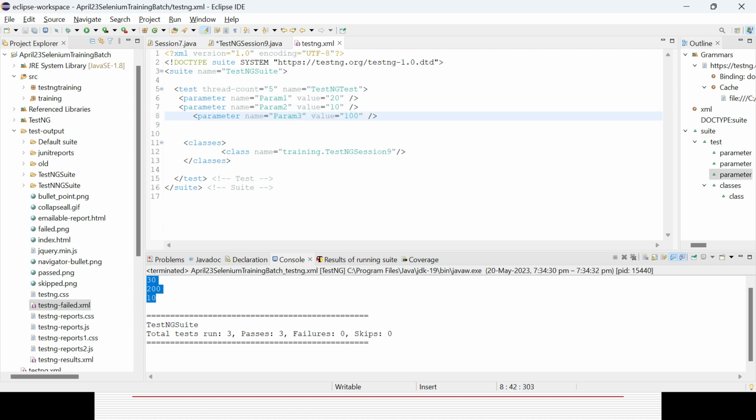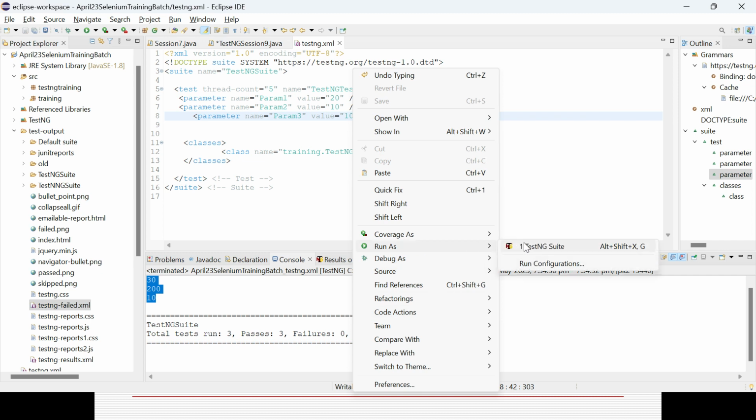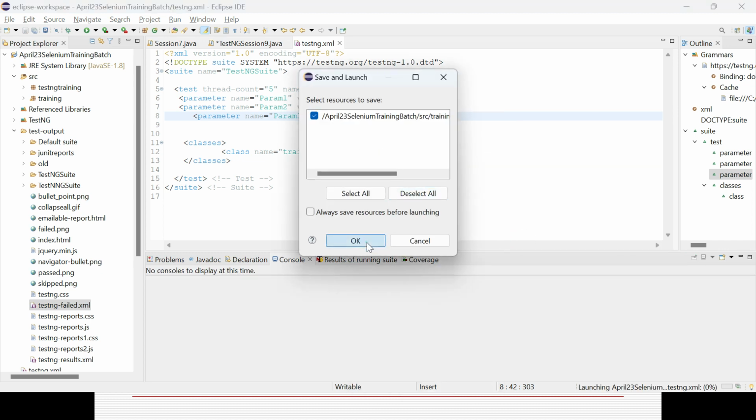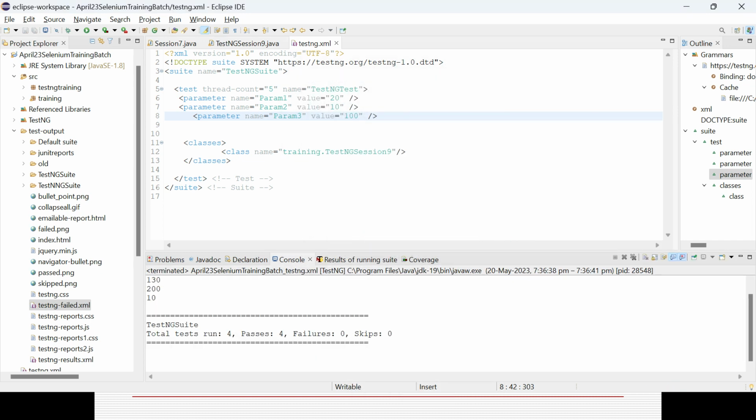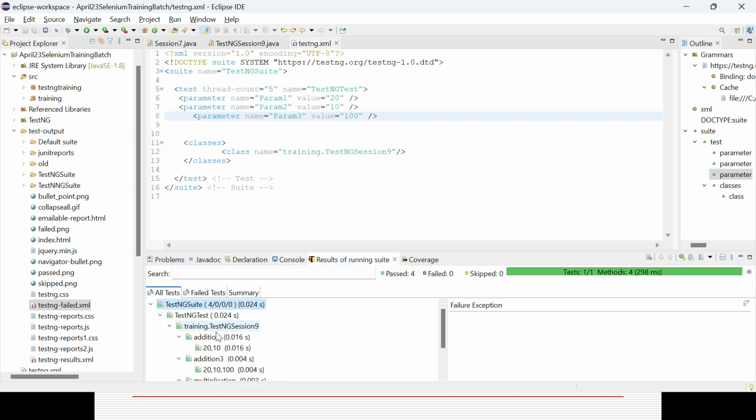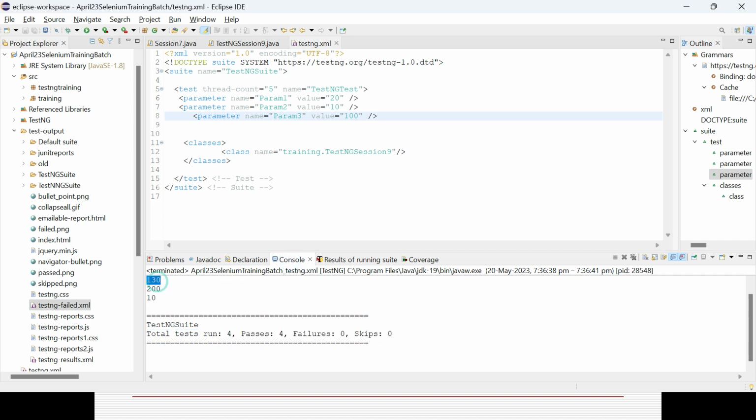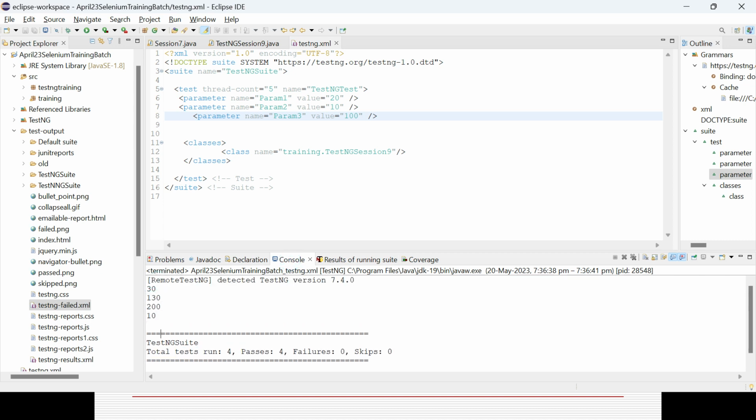Now if you run it again, you'll have 4 methods, and it will be driven based on the 3 parameters. You can see here total 4 executed, 4 run. Addition: 20 plus 10 equals 30. Now 20 plus 10 plus 100 equals 130, right? Next one is 130. First 30, 130, 210. So that is the way you can use the parameter.